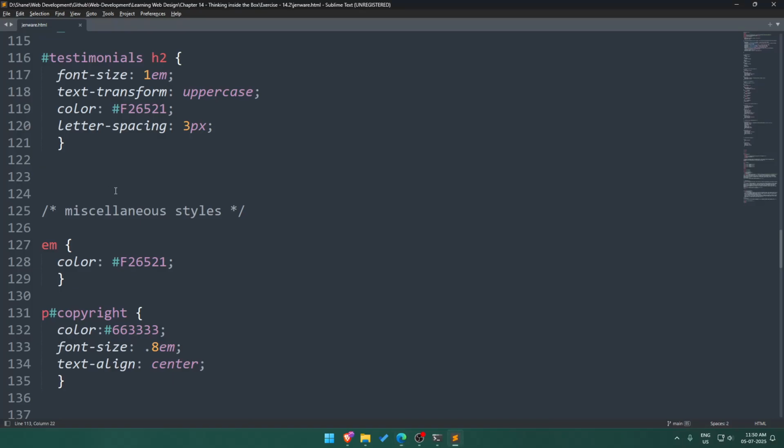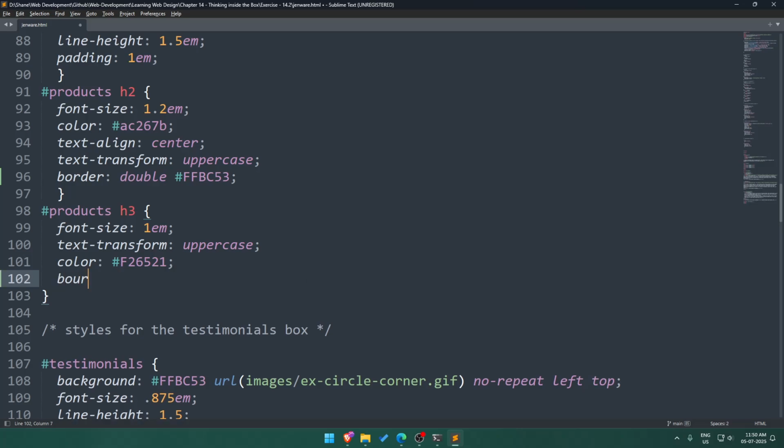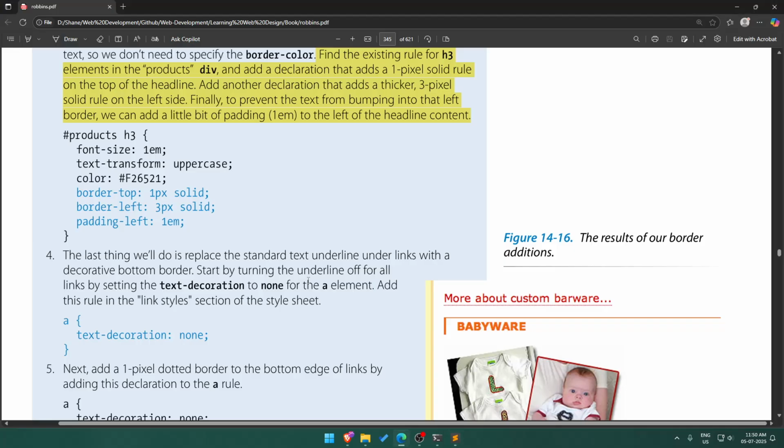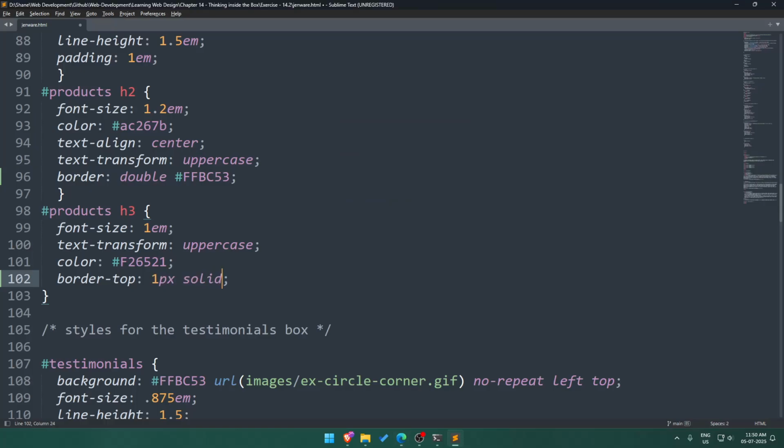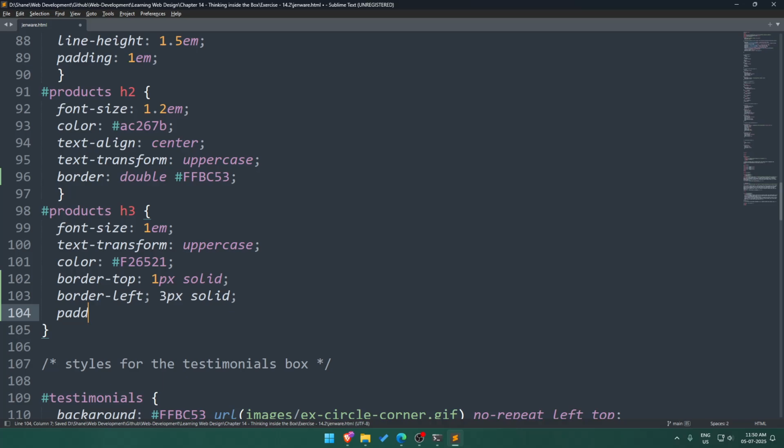I'm going to product h3. Okay, so border top 1 pixel solid, then border left 3 pixels solid, and then we are adding a little padding on the left of 1 em.